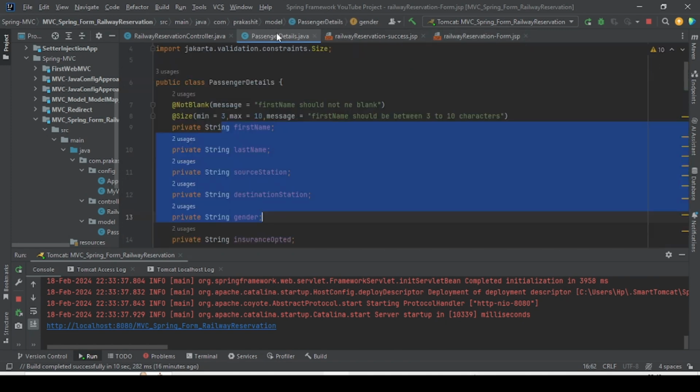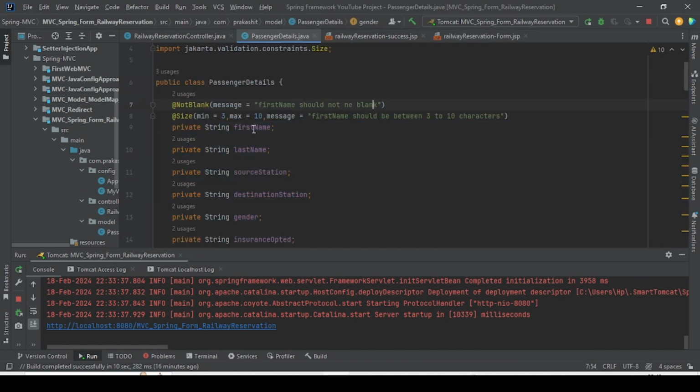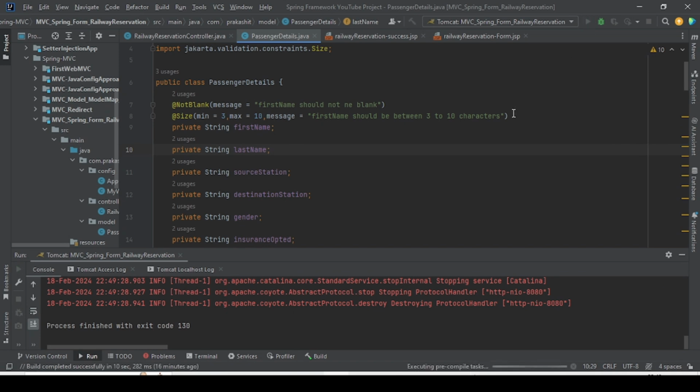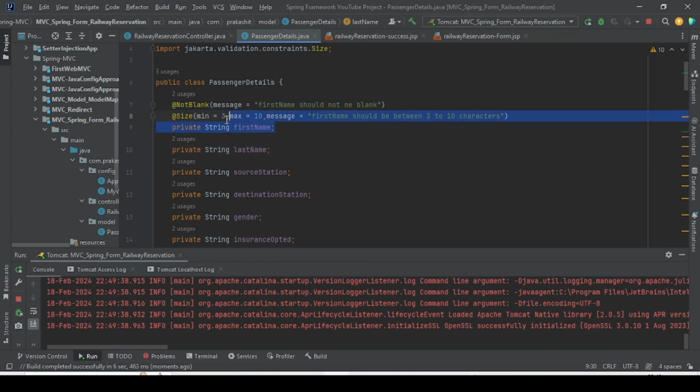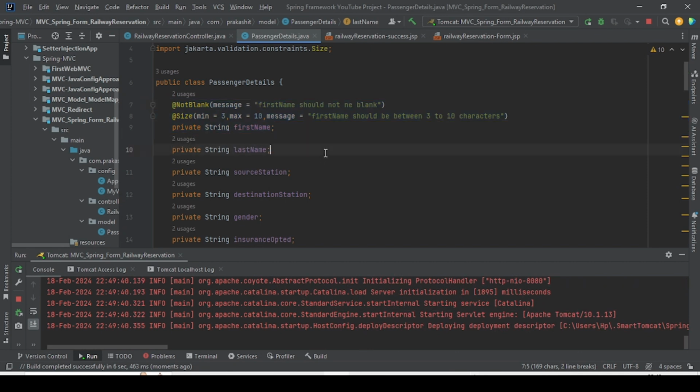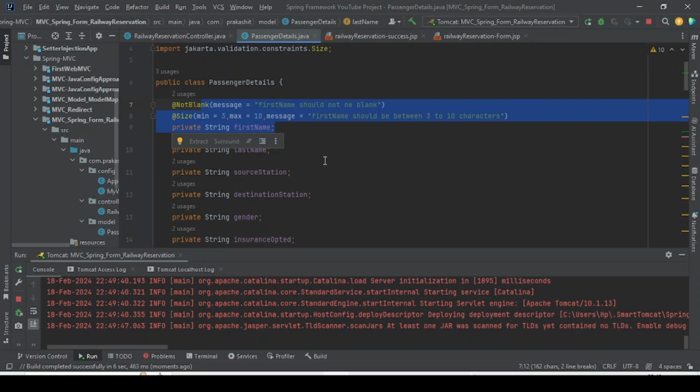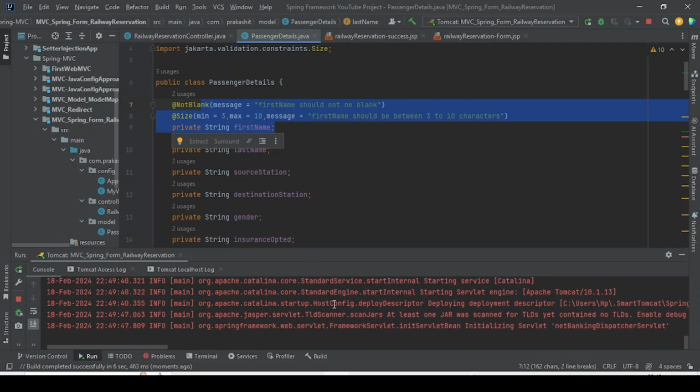Okay, so I hope the first validation we have written already. Let me deploy the application one more time, and we'll try to see what validations we are going to get. We have imposed the validation for the first name only, not for all other fields. We'll see the validation for one field, then similarly we'll apply the validation for all other fields.